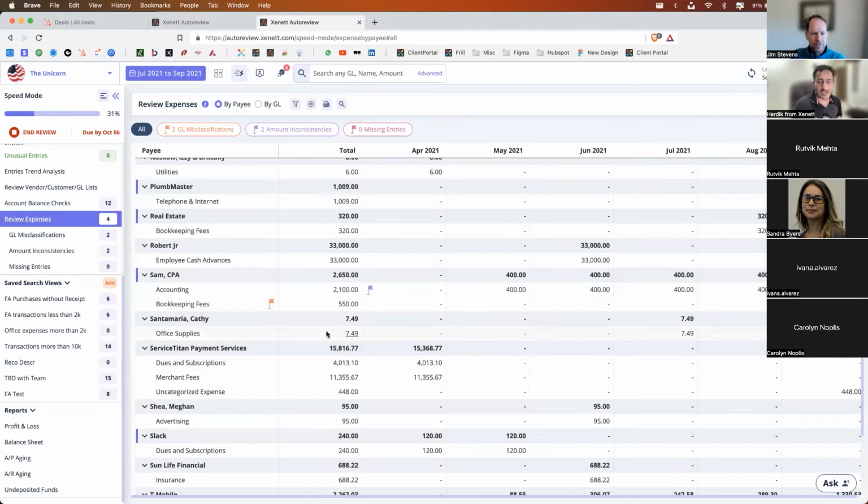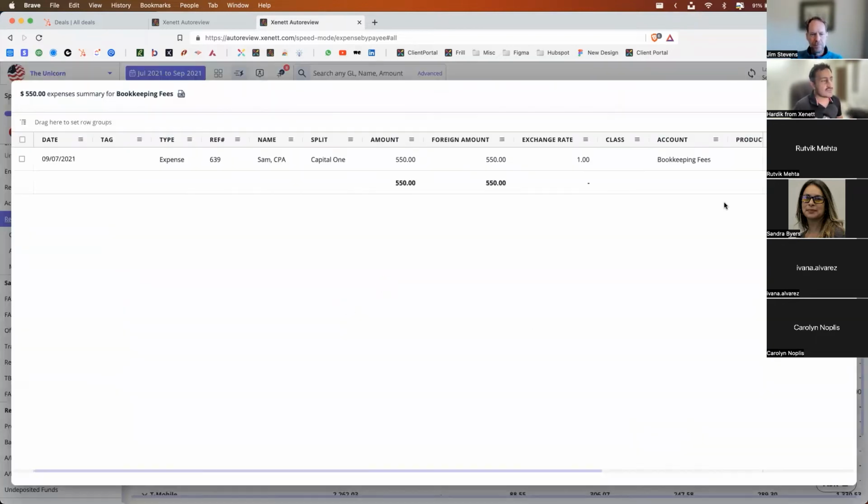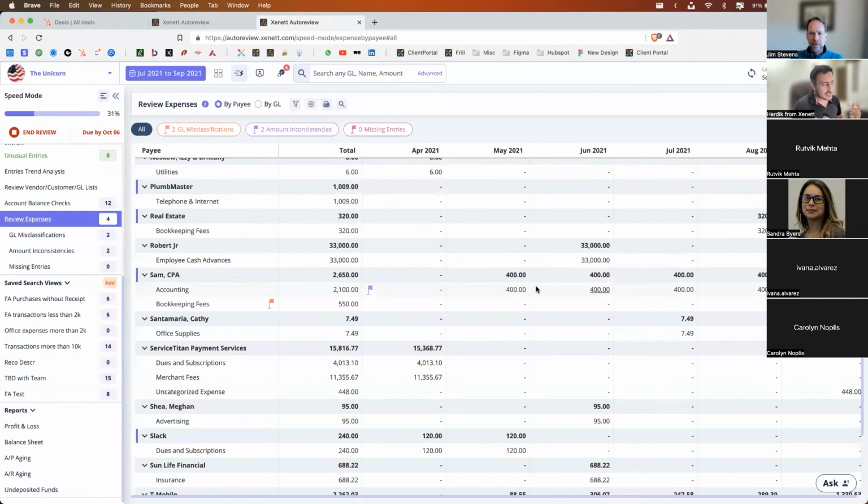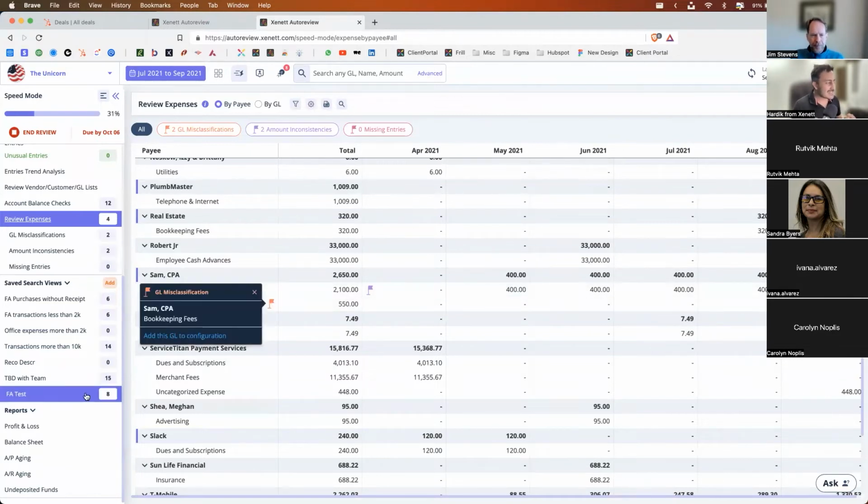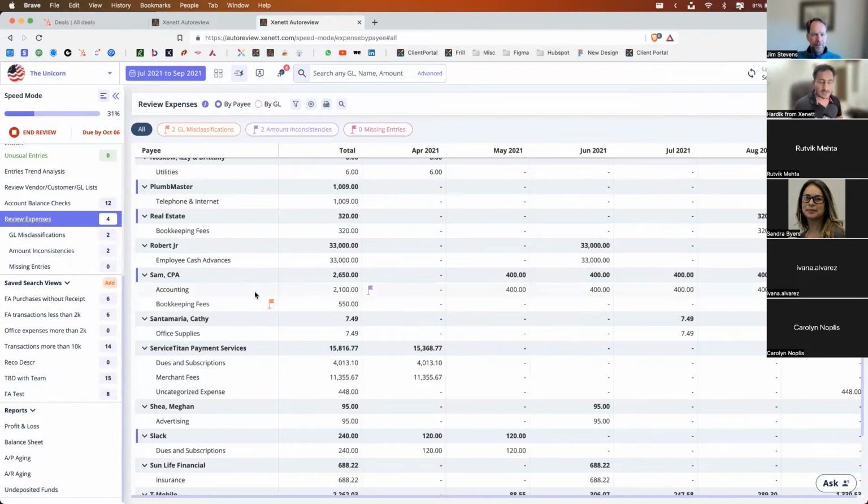Now, there can be two things. One, it could be a problem. If it's a problem, you're going to click on the amount and fix the transaction just by clicking on the account, changing it to accounting, and it will be fixed. Okay. But now if you say, hey, no, this is not a problem, right? And you want to tell auto review that this is fine, just click on the flag and say add this GL to configuration, which means auto review will not show you a flag for that account anytime in the future. So that's how you handle the flag.